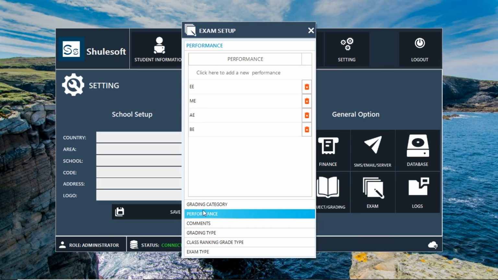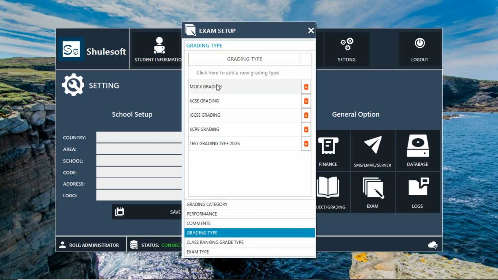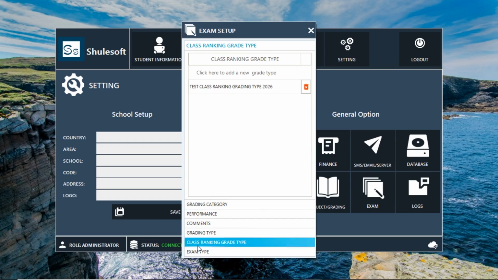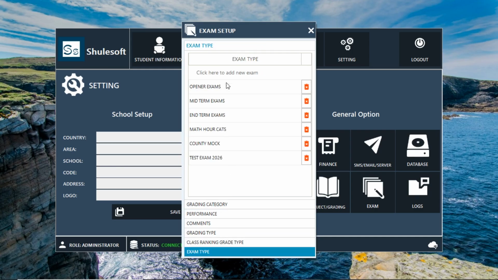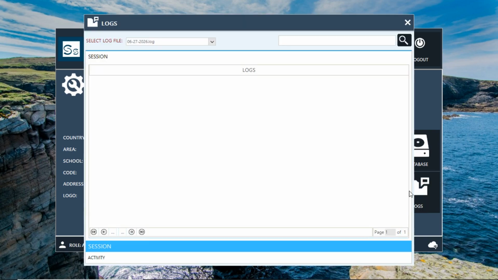Then we also have the performances for these students. We also have their comments. We also have grading types. You have class ranking types, the grading system for ranking your classes. Some classes may have these, so you can grade them using your desirable grading system. Then exam types in the term or session.